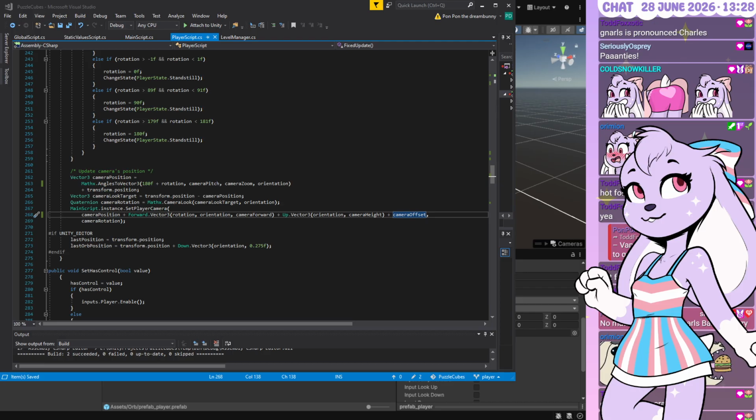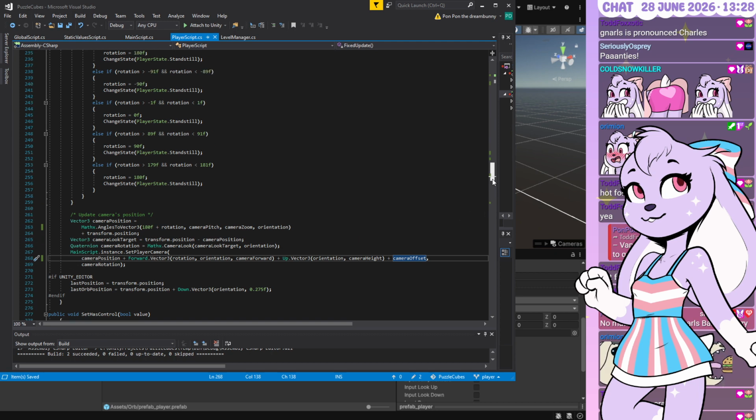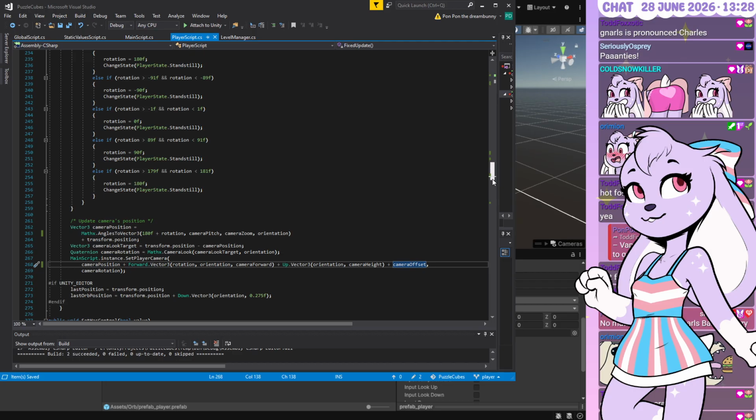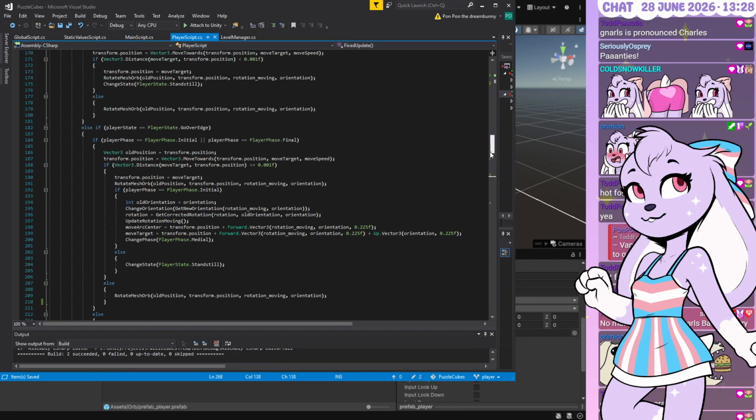I could see if I can find some of that. So the offset, I will have a camera rotation offsets, but yes.